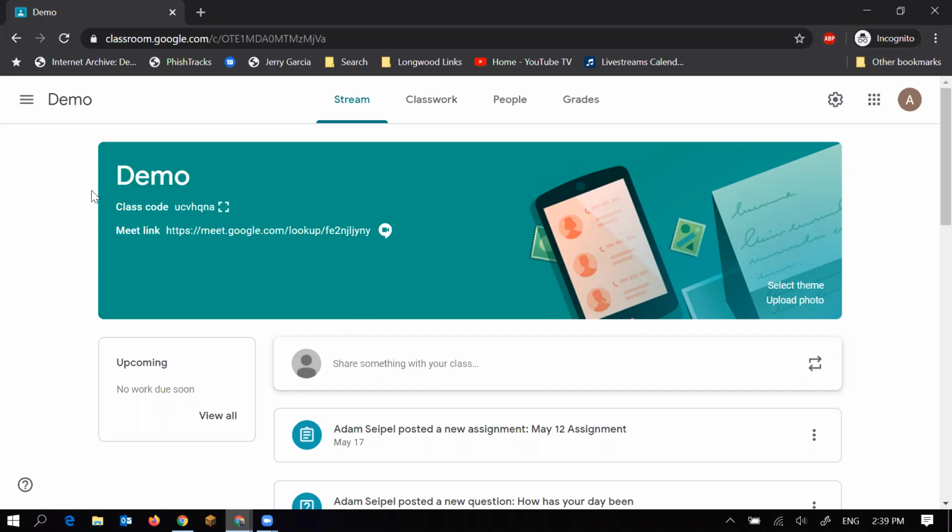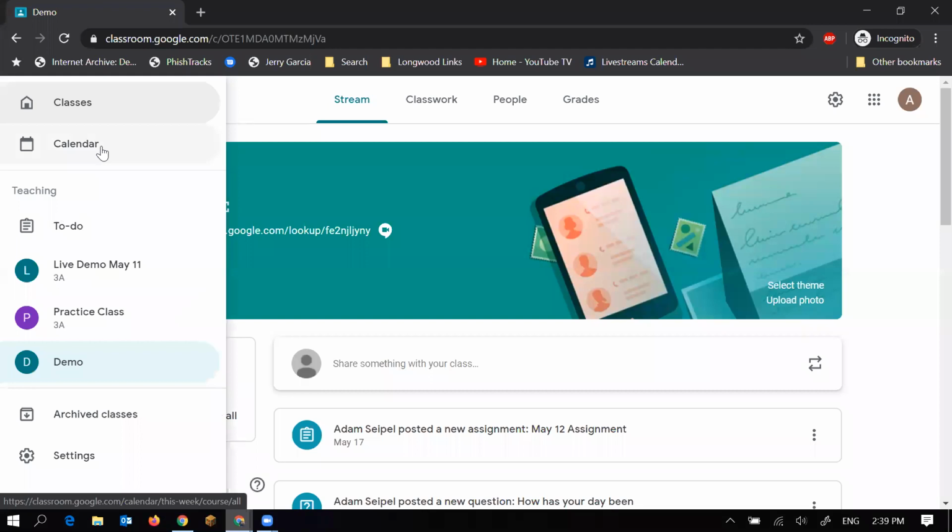Whenever I'm in Classroom, I like to start in the top left and kind of work my way across to make sure I touch on everything. So we're going to start up in the top left-hand corner in what I call the hamburger menu, these 3 horizontal lines. When we click on this, it comes up with all of my classes. If I click this first button, it'll take me back to the home page of Google Classroom. It will also give me a calendar.